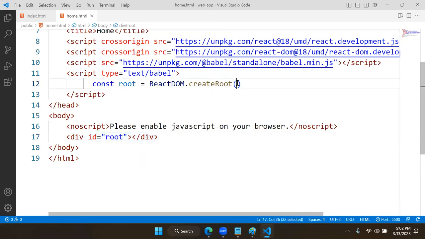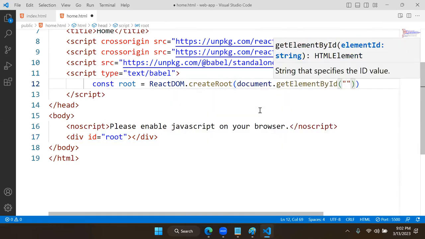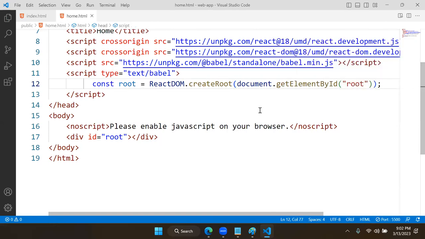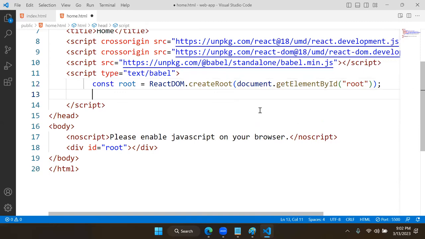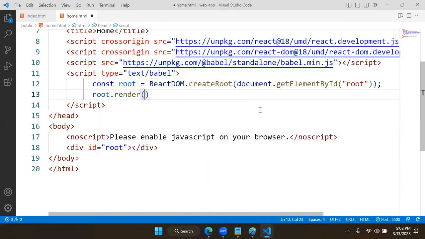Then what we will do? We will say document dot getElementById, root. Okay, we created a root. Into that root, we have to render. That means root.render. Into that, what do we have to render? Hello, welcome to React 18. Like this I have given. Now I save this.